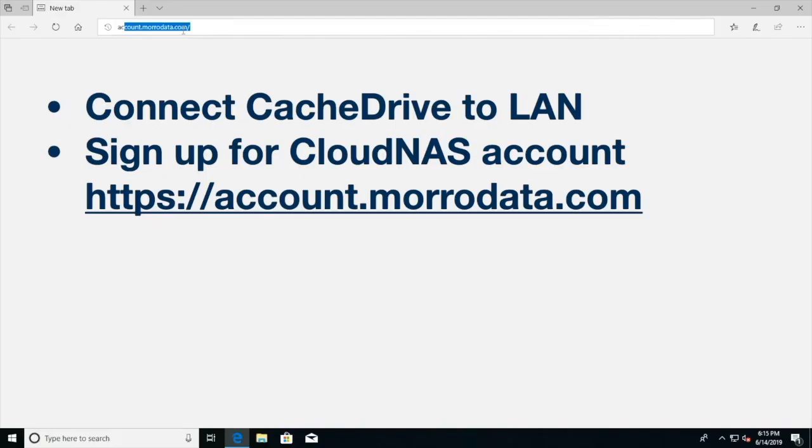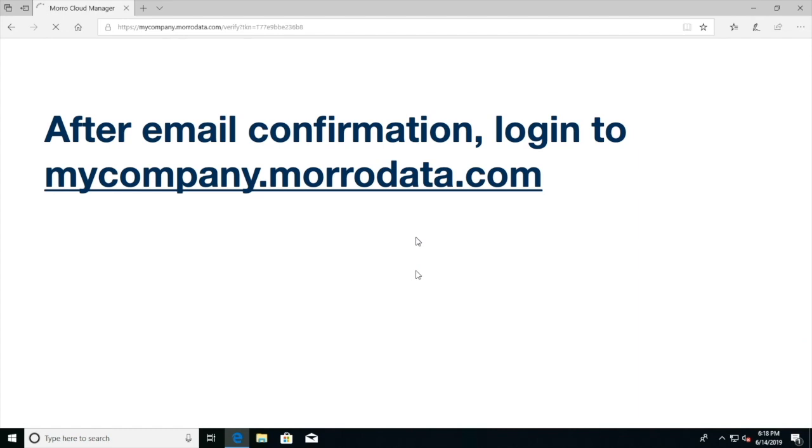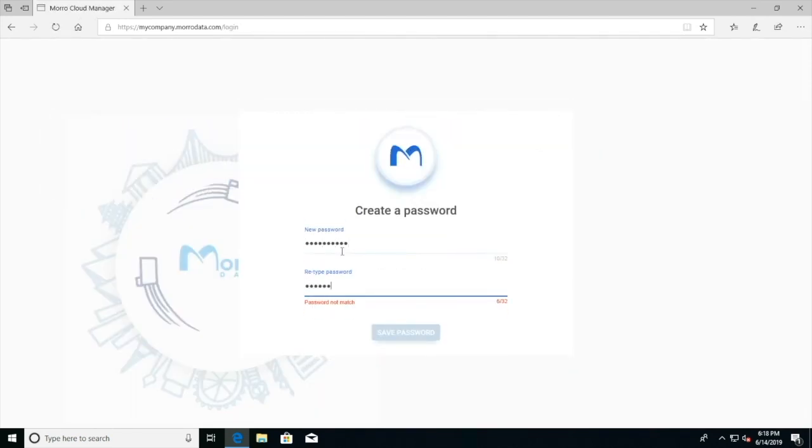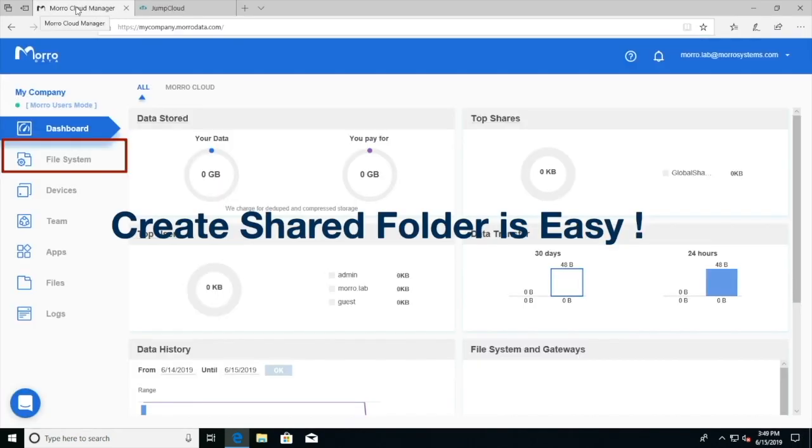Before setting up the Morro Data Cloud NAS account, first connect your physical or VM cache drive gateway to the network. Then go to account.morrodata.com and follow the sign-up procedure. After the confirmation email, a Cloud NAS account has been created at the portal, mycompany.morrodata.com. Then create the password on the first login.